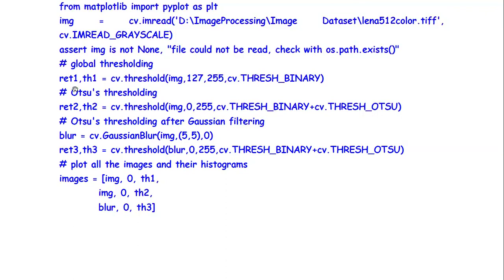So you have seen three cases. First one is the normal global thresholding. Second one is Otsu's thresholding as it is, meaning no Gaussian filtering is done. But the third one is after Gaussian filtering, then we applied Otsu's thresholding. All the images are kept like this, TH1, TH2, TH3 separately. Now images will be plotted. Images: image 0, threshold 1, image 0, threshold 2, blur 0, threshold 3.